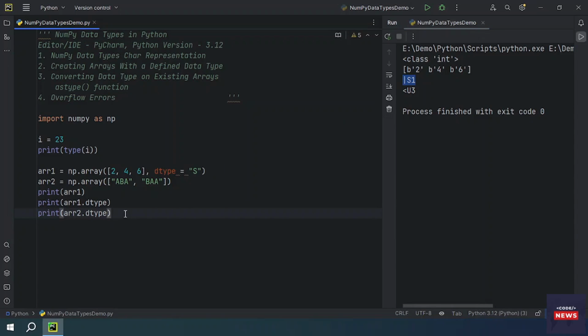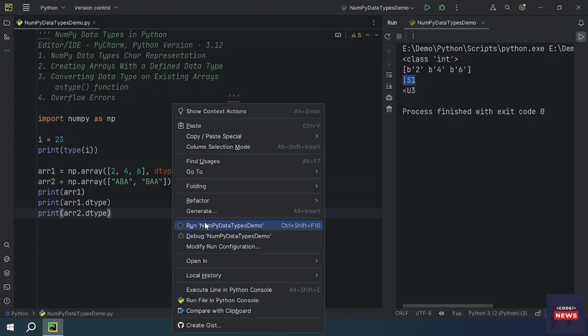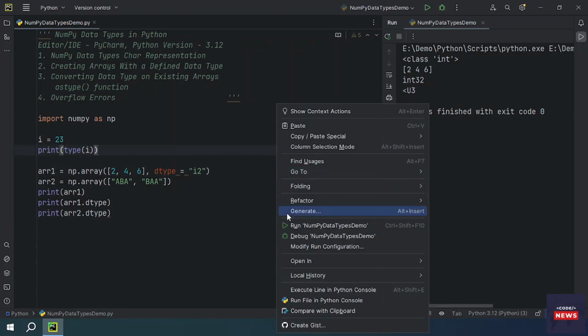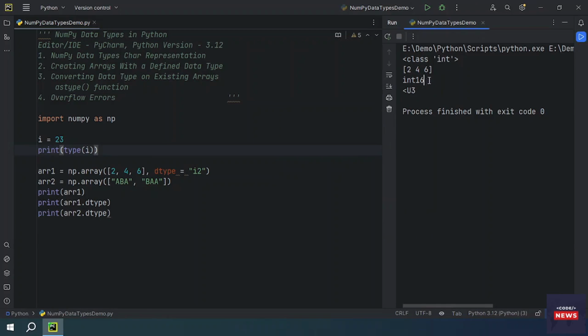If you want to specify the size along with the character, you can also do that. For I, U, F, upper S and upper U, we can define size as well. How? Integer 4 bytes will create 4-byte integer elements. It created that, and now the output has changed. This is int32. If we want to make it 2, it will create int16. So as I said, for I, U, F, S and U, we can mention the size also.